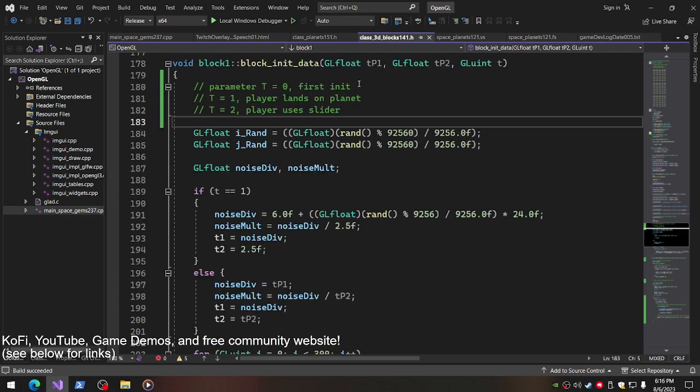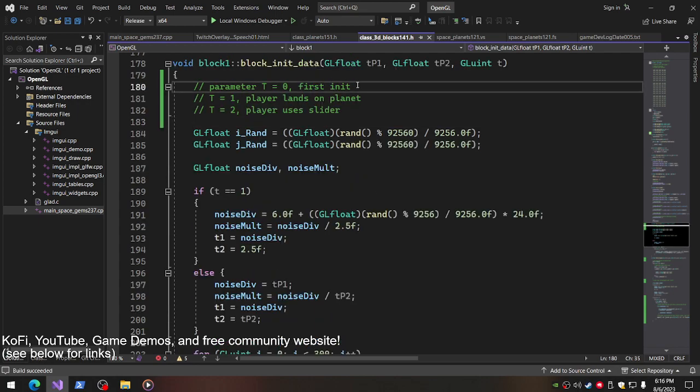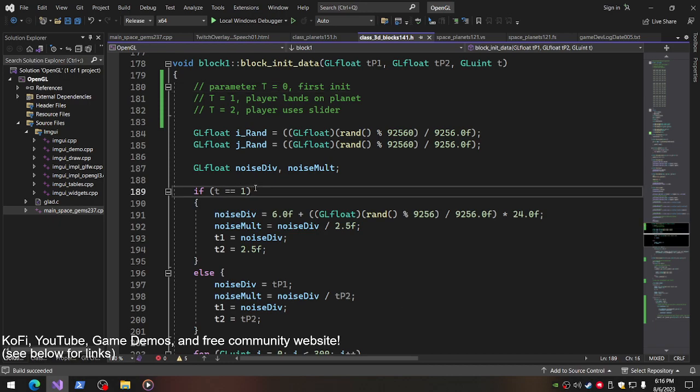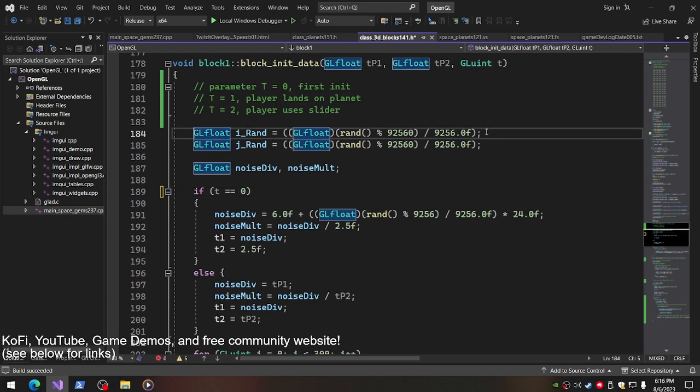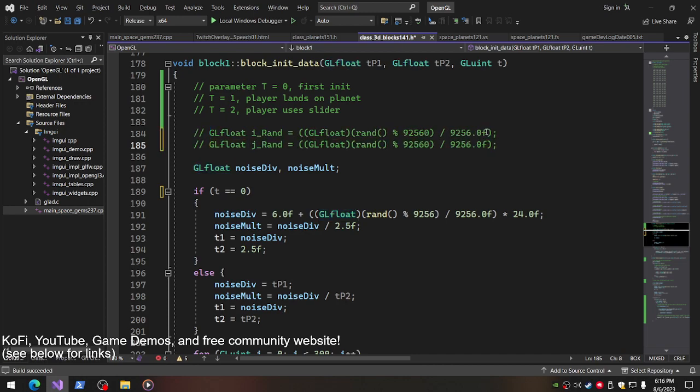So when it's the first init, we want to do everything, right? Because if t is 1, actually, if t is 0, we want to do this. We'll randomize the noise div, randomize this. Okay, why are we even doing this, though, I'm wondering? I don't think we ever need these. I don't know why I use those. So we're going to take those out. Just in general, we're taking those out. So if t is 0, we want to do initialization. That's fine.